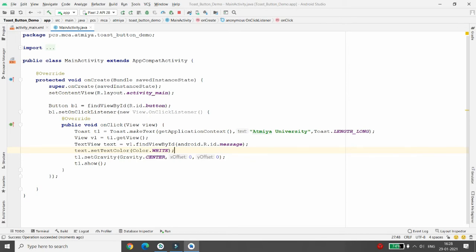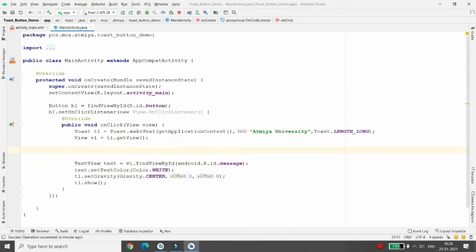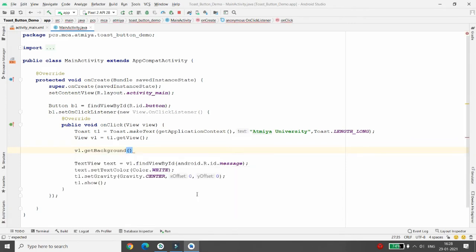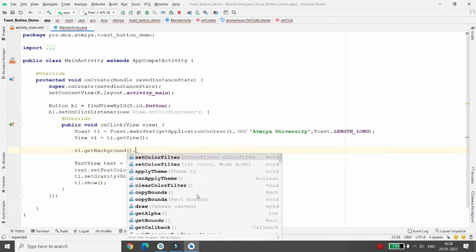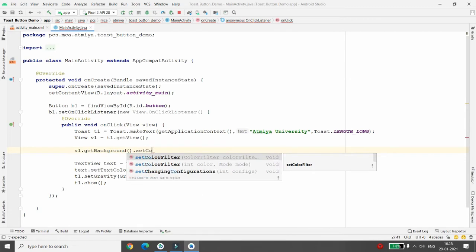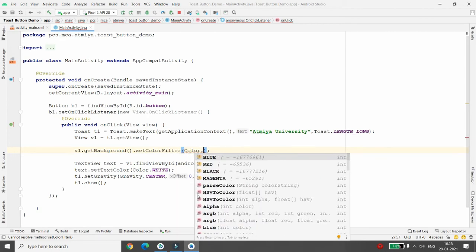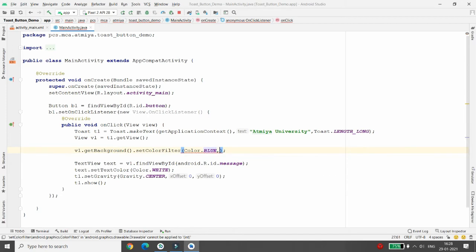So how to set the background? It is very simple. Whenever you want to set the background, you can simply write over here v1 dot get background, that is your toast dot get background. Dot, you can call the function set color filter. Here in color filter, you can pass the color that you want in the background. I want the color blue.